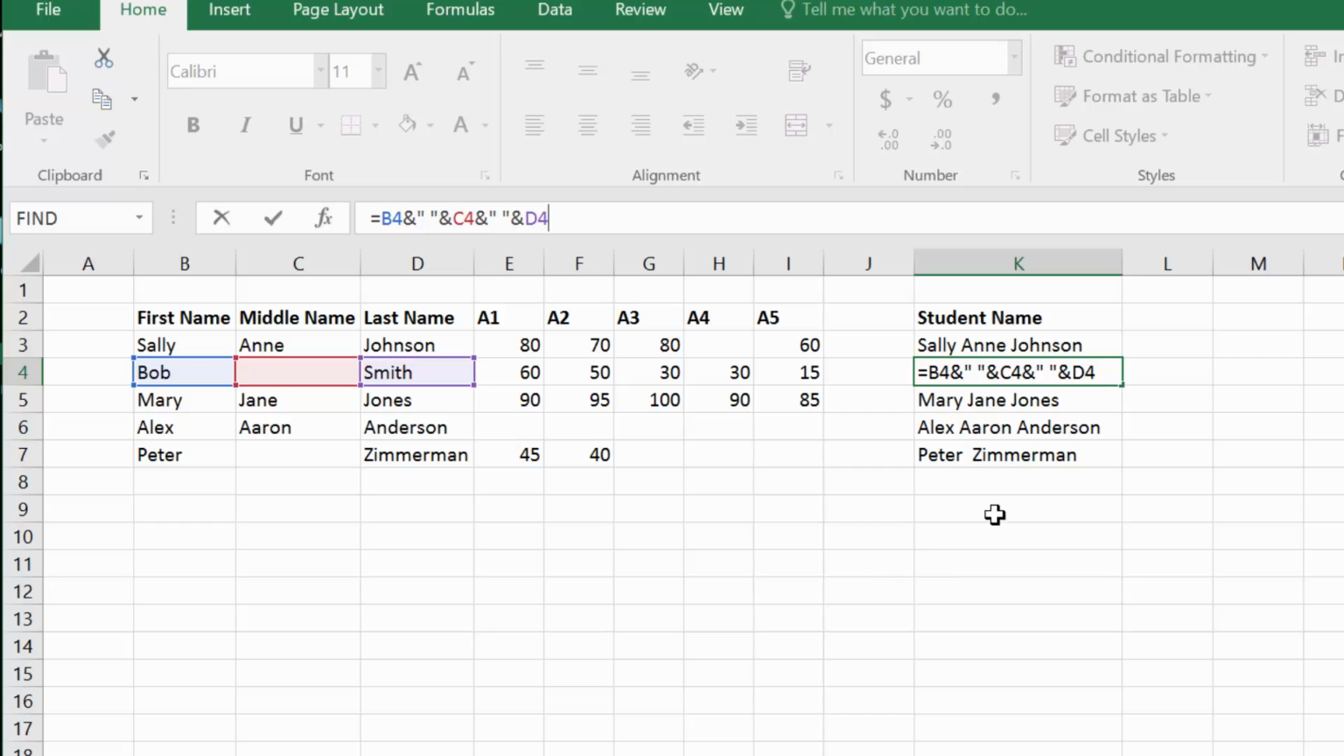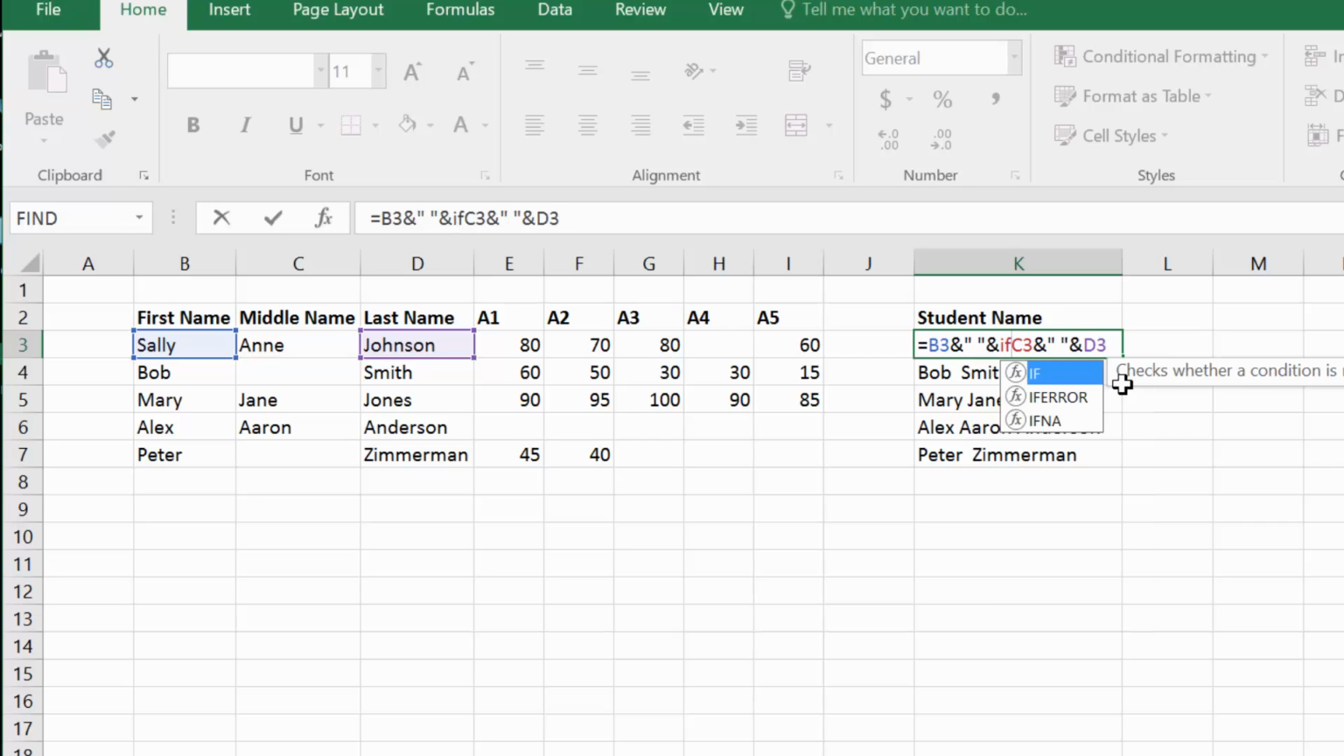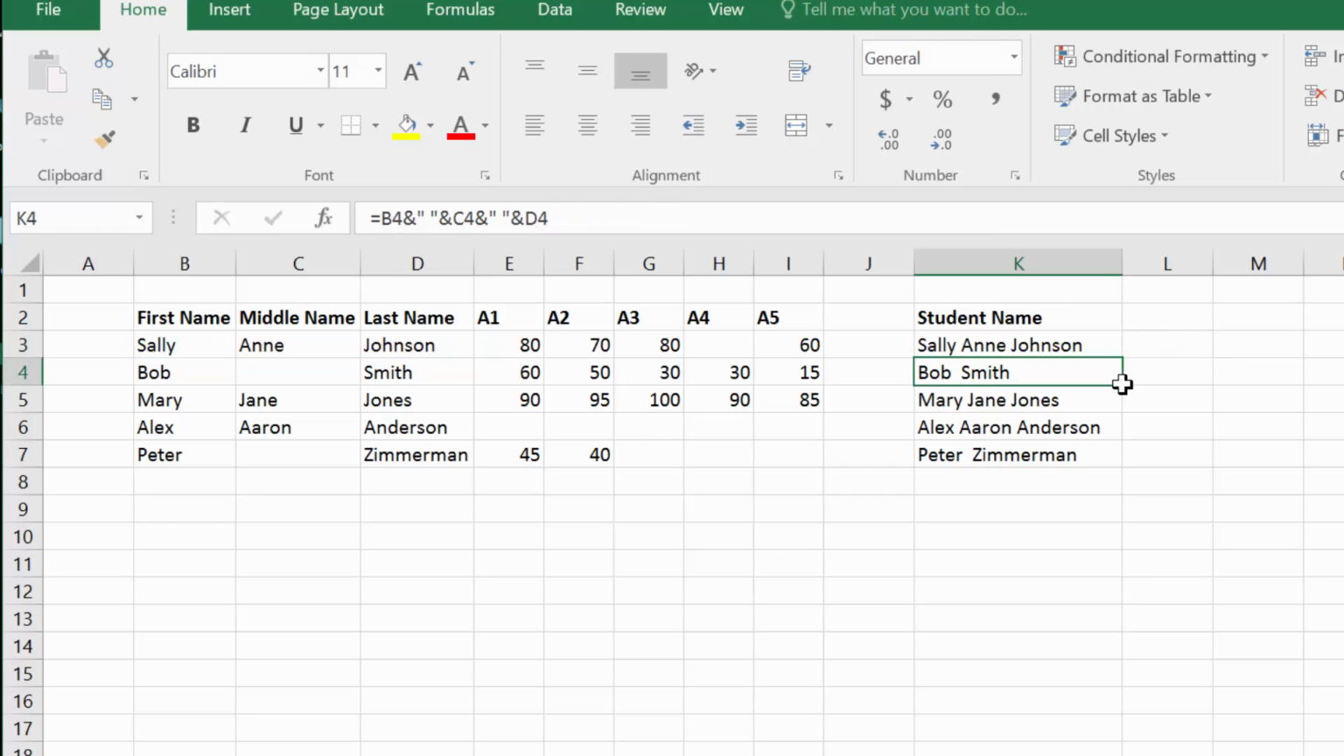There's lots of different ways we can fix this problem, but I'm going to show you a very particular one using the if function that we have seen before. So what I'm going to do is put right in the middle here if, and what I'm going to use is a very special function that says is blank. So if C3 is blank, then I'm going to do nothing. Otherwise, I'm going to use C3 and an extra space. So let me just copy this down, make sure it works. Looks pretty good. Bob was fixed, and Peter Zimmer looks much better.